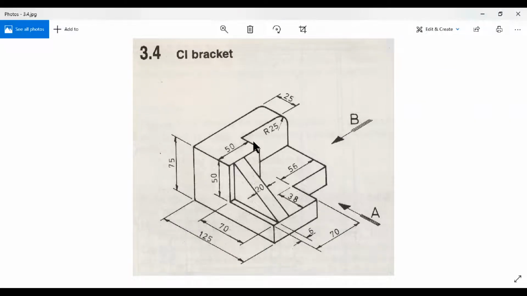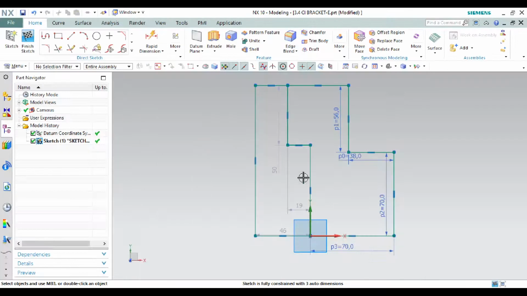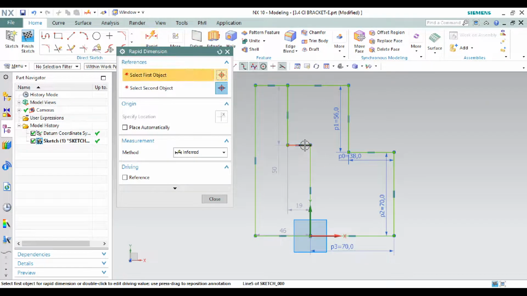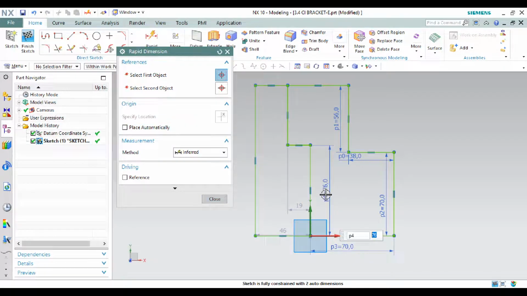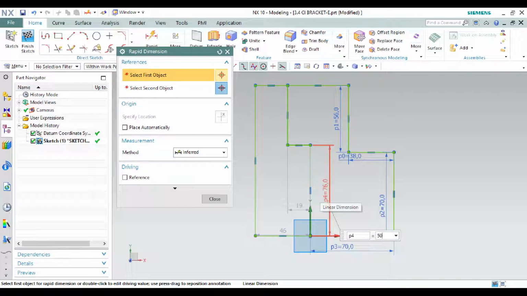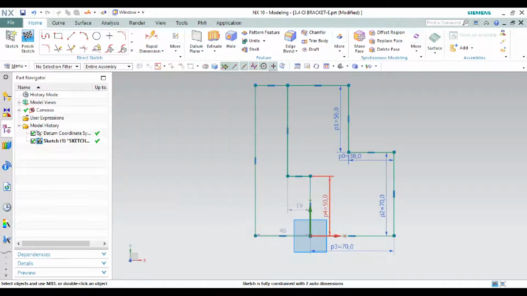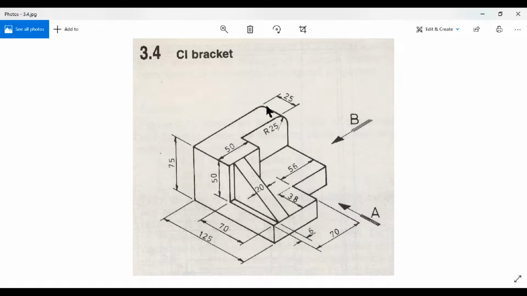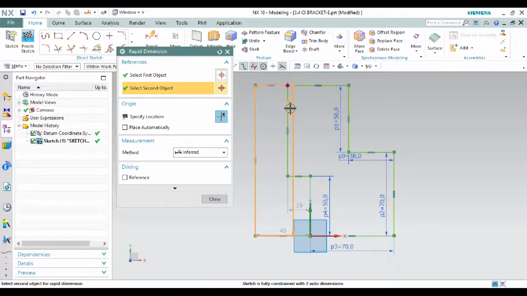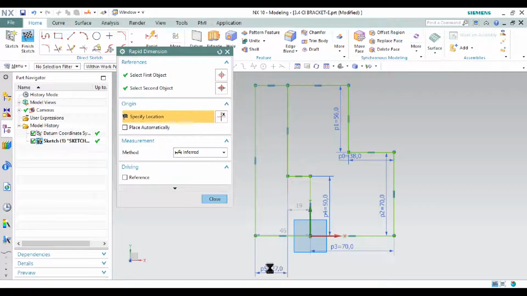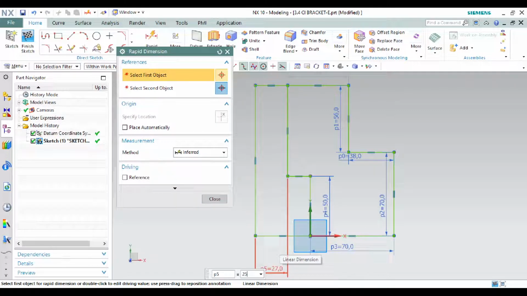from this to this is 70, no, 50. Click this line to this line and define your dimension. 50, enter, close, then this to this is 25. Click repeat dimension, click on this line to this line and then give 25, enter, then close.